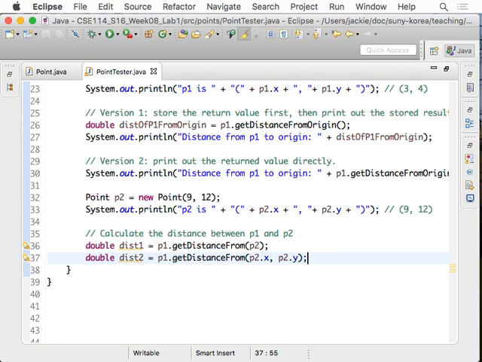In version 1, we simply pass p2, the whole object. To be more precise, in line number 36, we pass p2, which stores the address of the object, which contains x and y, being 9 and 12. In line number 37, we try to pass p2.x and p2.y individually. Okay, it's different. Think about it.